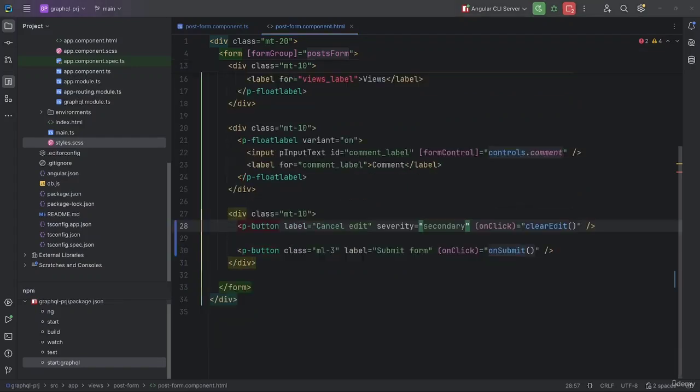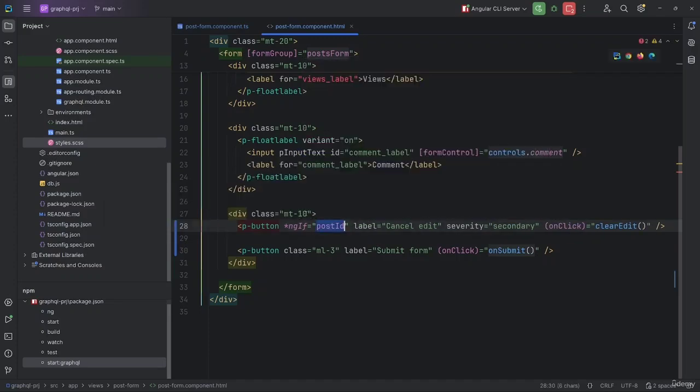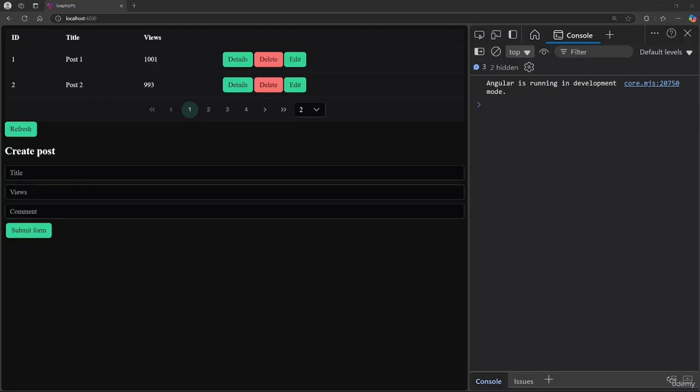Additionally, let's add a structural directive ngIf to the cancel edit button. We'll bind it to postID, which means that the button will only be visible when a post ID exists. In other words, only when we are editing a post. If no post is selected for editing, when postID is null, the cancel button simply won't appear. Now, in the application, let's click the edit button on the post with ID 1.